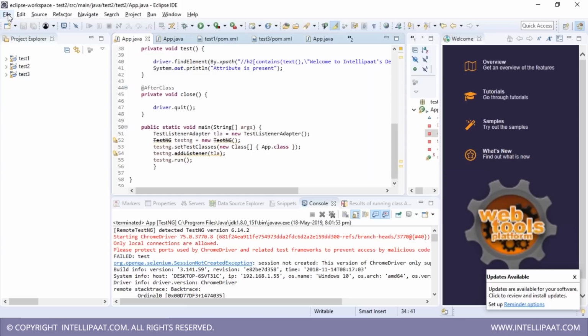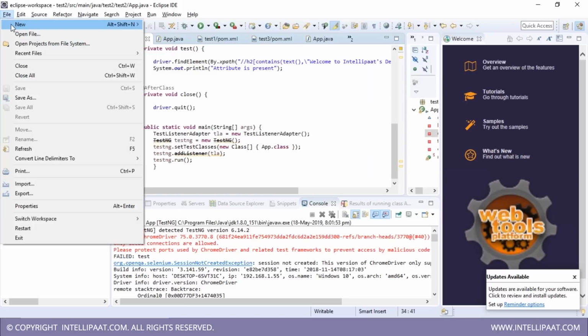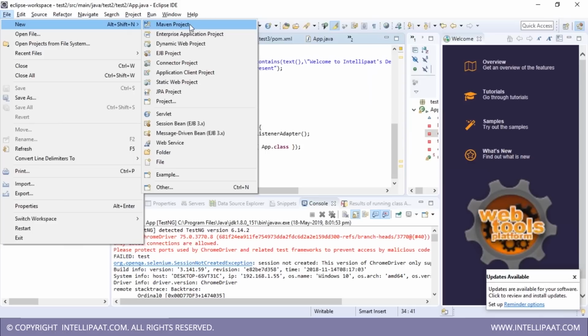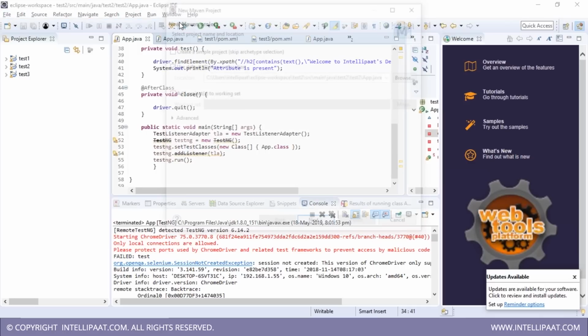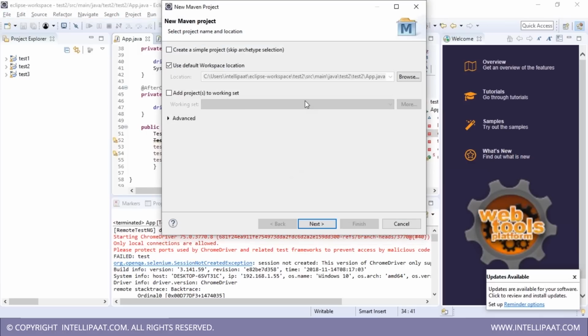Okay, so what you'll do is click on File, go to New, and then you will find Maven Project over here. Click on that Maven project. It will give you this kind of screen where it will use the default workspace location. Usually that's in your documents or inside your users folder. If you want, you can change it. Otherwise, you can just leave it at default and click on next.